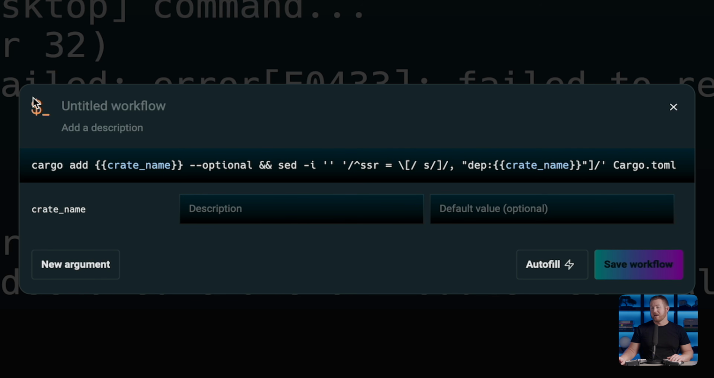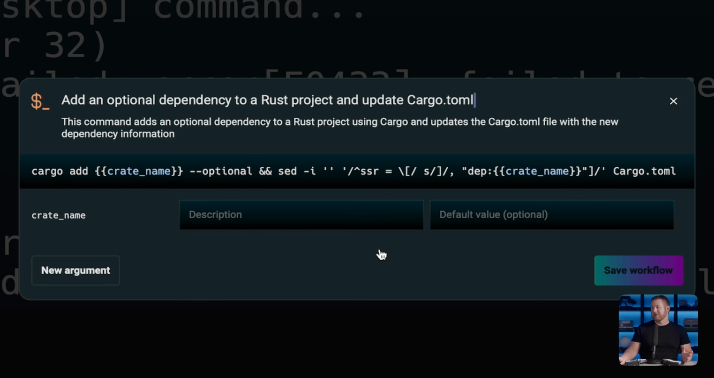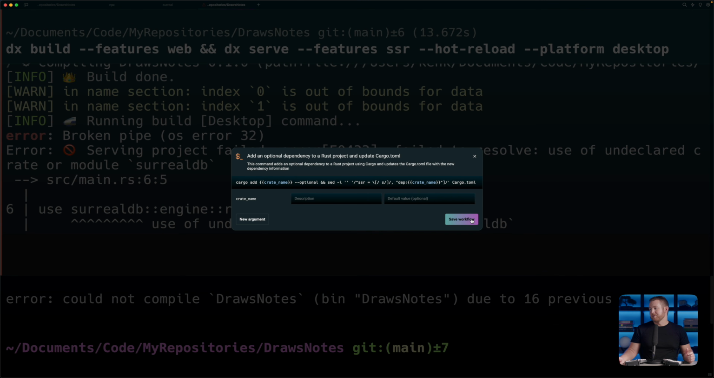But check this out. I can have the AI autofill the name and description. So I just click this autofill button, boom. Add an optional dependency to a Rust project and update cargo.toml. The AI is interpreting what it is and giving us a title and description automatically. That's pretty cool. So I'm gonna do save workflow.